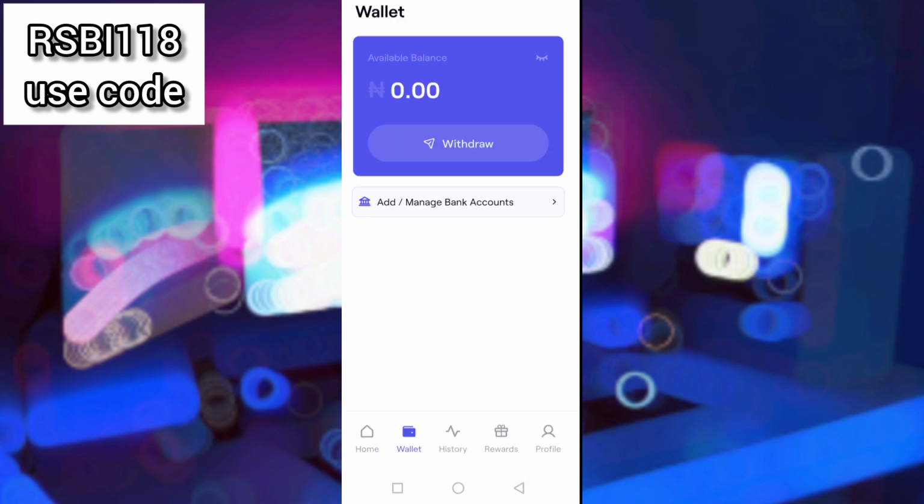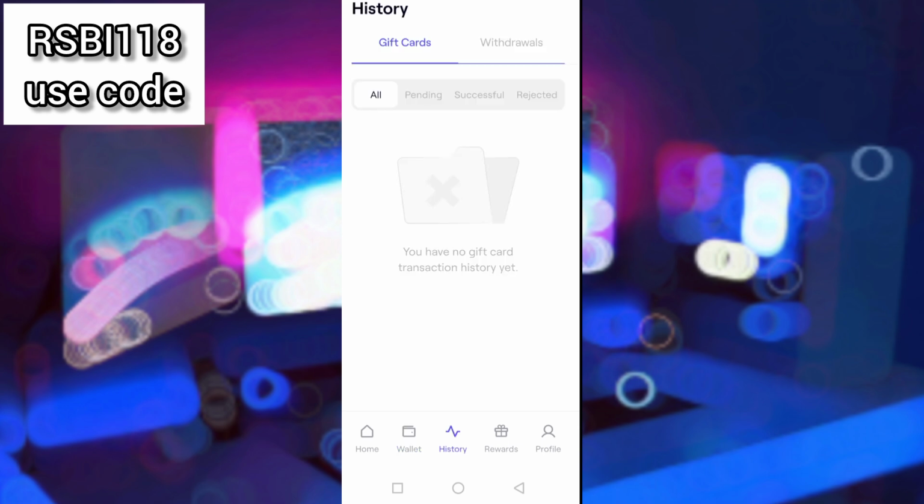Then you have wallet. This is where your money comes to. You can see add or manage bank account. You have your history, where you see all your gift card transactions, the ones you sold, your withdrawals, and anyone that is pending, you will see it here.